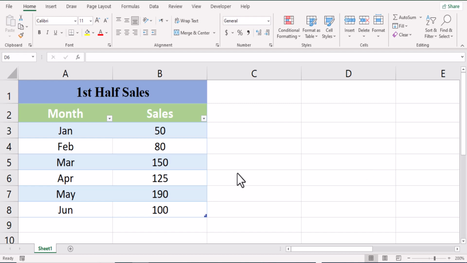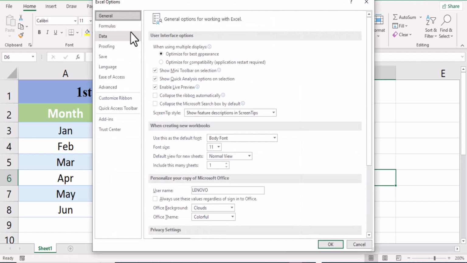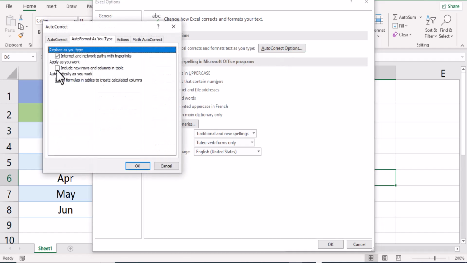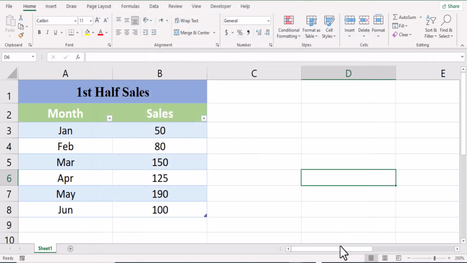Let us begin. Firstly, our data should be organized in a table like this, and then move to File, Options. From this list of options, go to Proofing, AutoCorrect Options, mark Include new rows and columns in a table, and then press OK. OK. This option allows us to add rows at the end of the table like this.